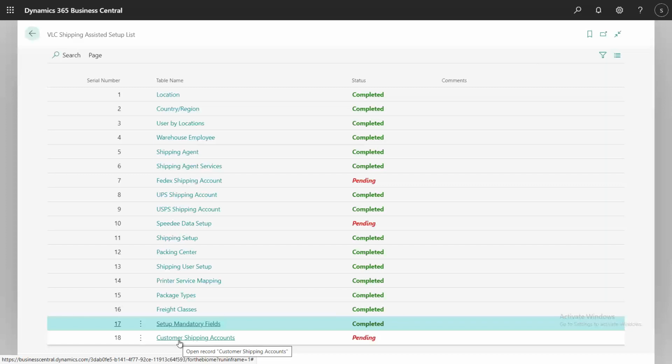This is the customer shipping account, so you are not going to any third party. So that's it. These are the required setups which we need to do. Okay.